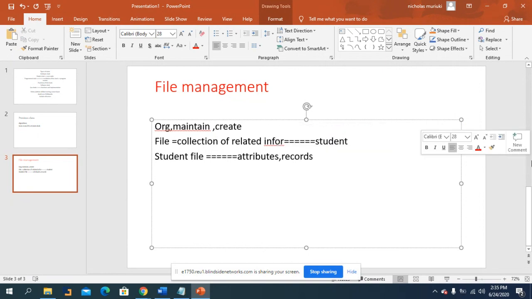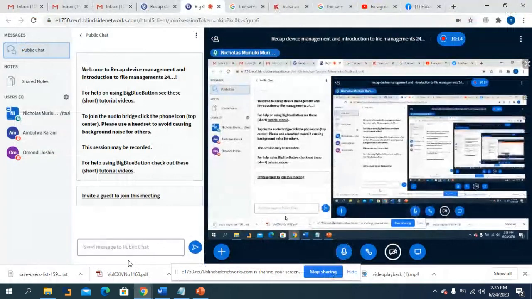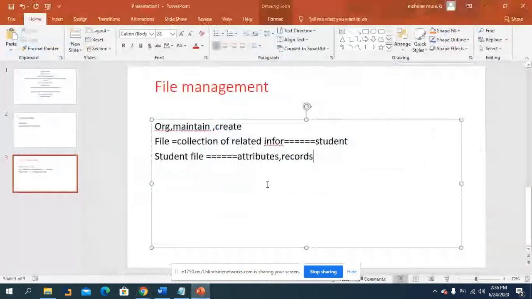I think you have done computer application. Are you through with computer application? Yes, Joshua, Karani, are we through? Okay, yeah. Have you started Access? No. Okay, so I think maybe I can explain in depth.